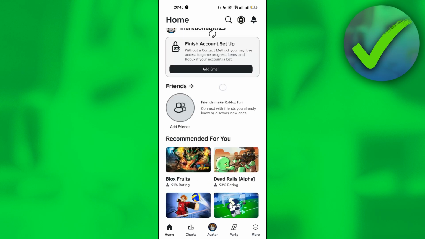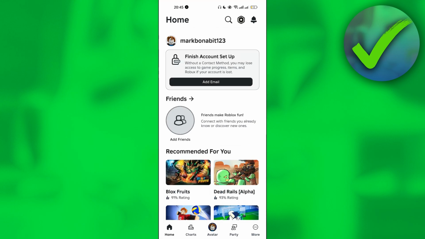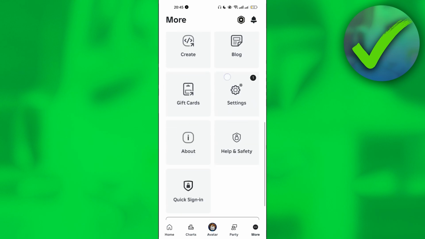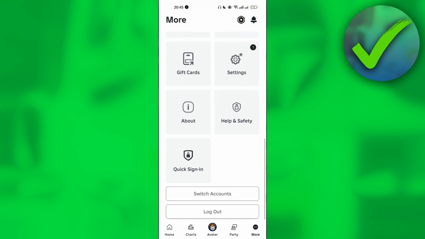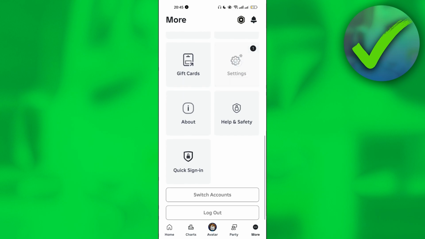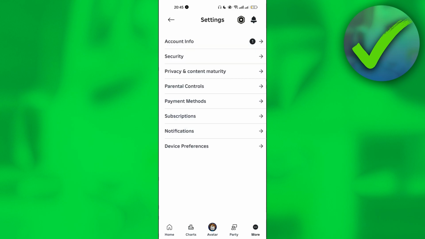So on your Roblox app, the first thing that we need to do is to click the three dots on the bottom right corner of your screen, which is this one. So click that. And once you do that, the next thing that we need to do is to scroll down until you see this settings. So just click the settings icon and then click the privacy and content maturity.